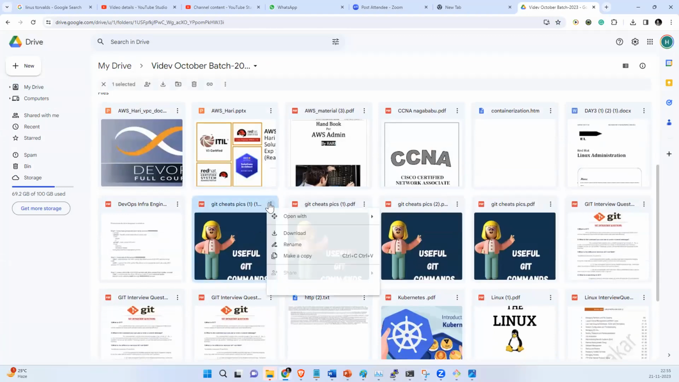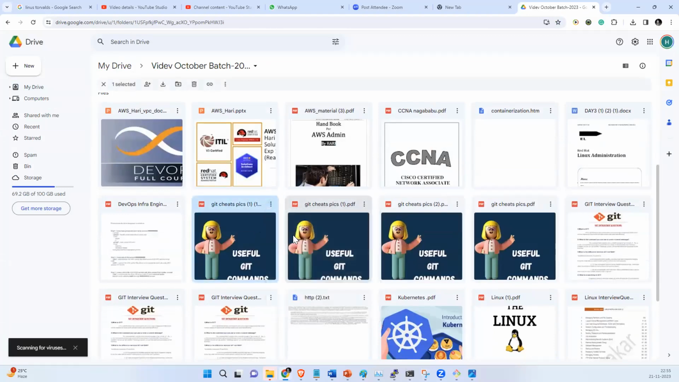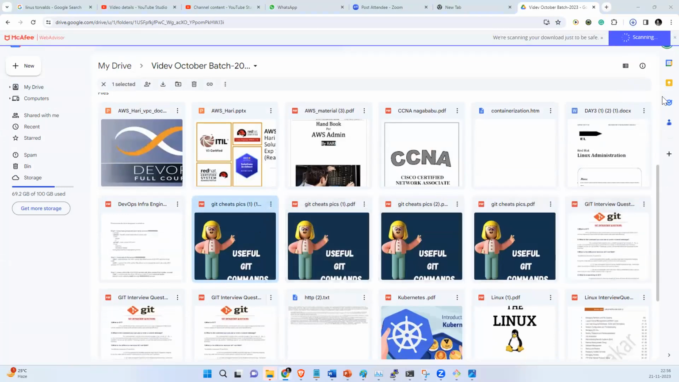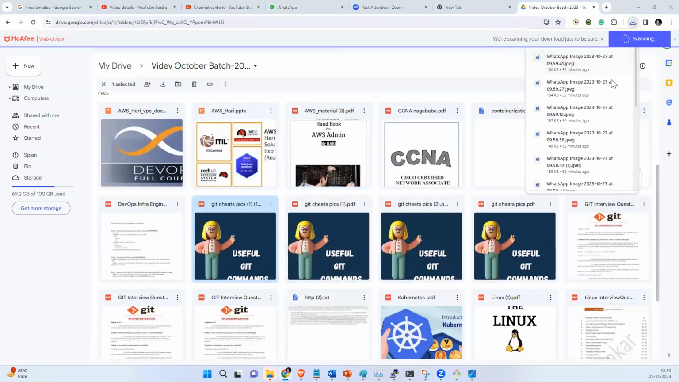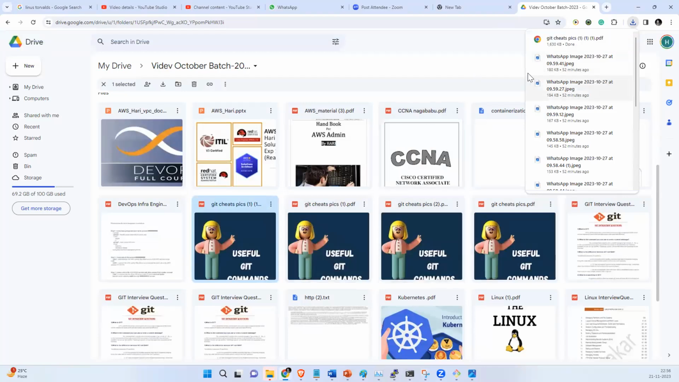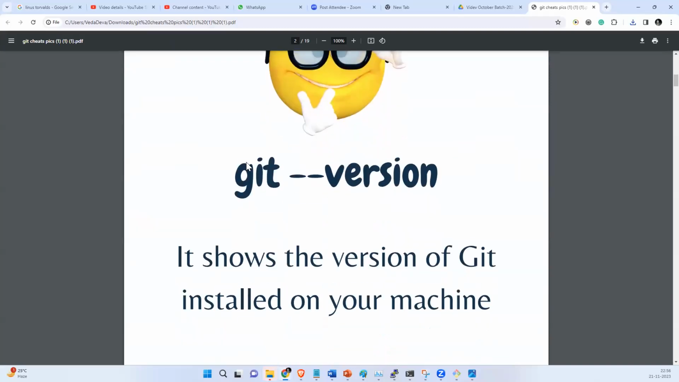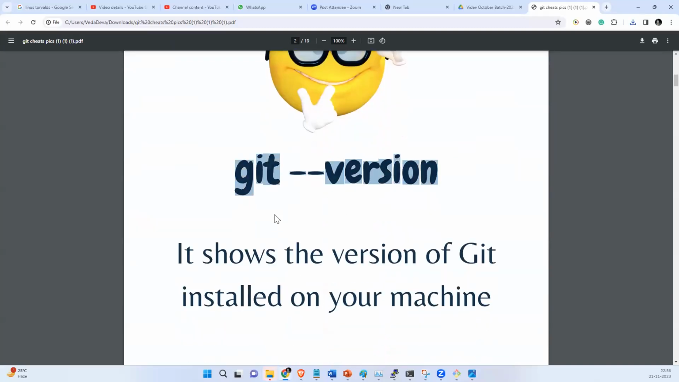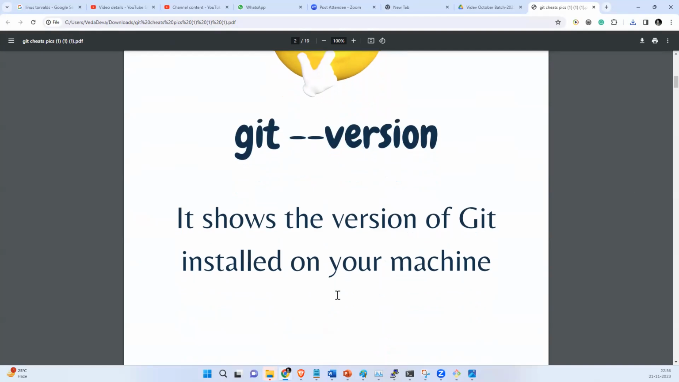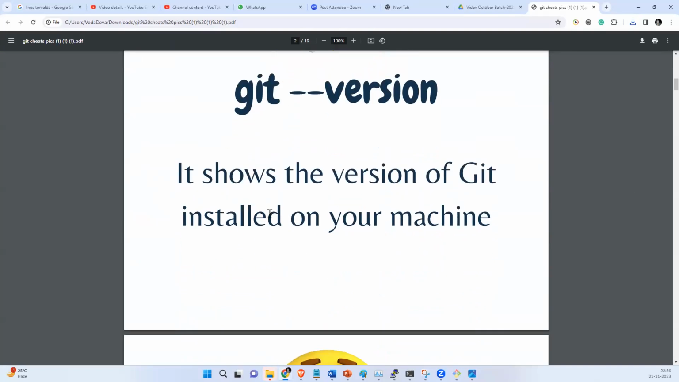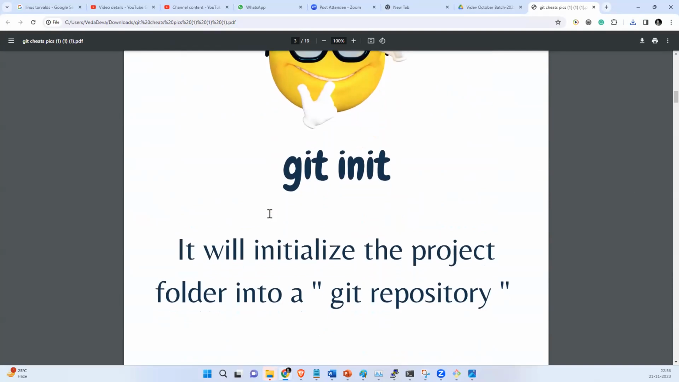Yeah. So these are the Git useful commands. Git --version shows the version of Git installed on our machine. How do you check which version of Git is installed? You use the git --version command.